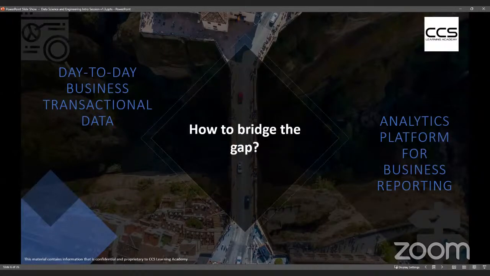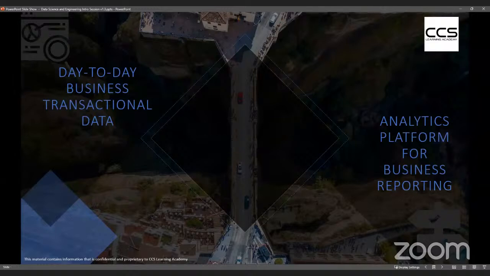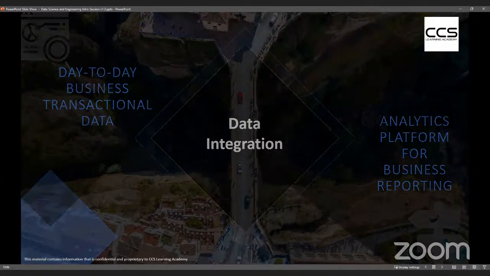So how can we bridge this gap, right? How can we make sure that we move the data seamlessly from point A to point B and make it readily available in the analytics platform for the consumption purposes, right? So how do we bridge that gap? So the answer is yes, we should have a data integration platform or a tool in place, right?